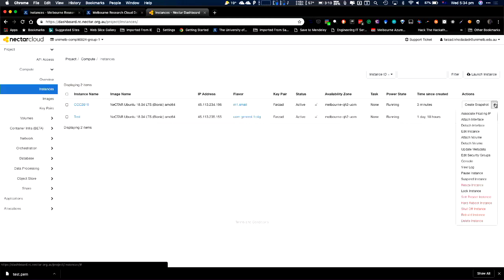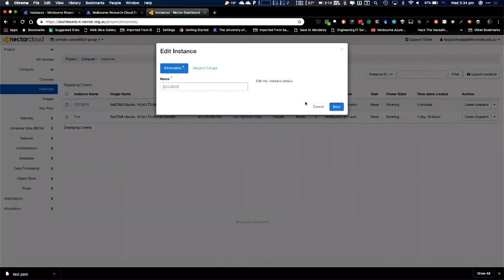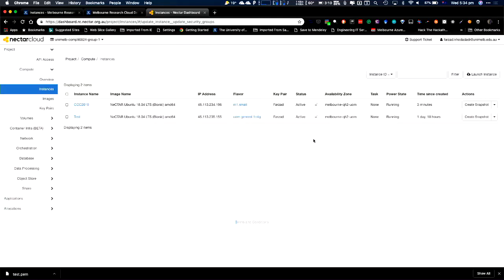There are other operations that you can do, like assigning a floating IP, which you don't care for now. Attaching, detaching interfaces, or editing the instance if you want to, for example, rename it or do other kinds of modifications. You can also go here, like changing the security groups that have been assigned to it. Okay, so for now, let's go and connect to this virtual machine.